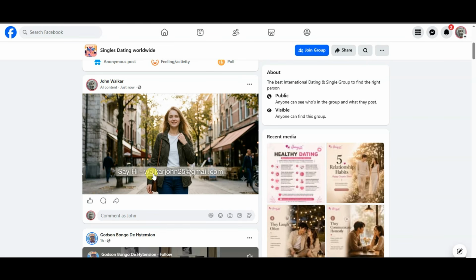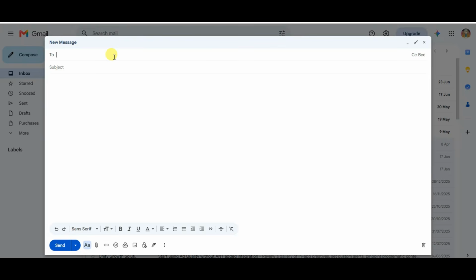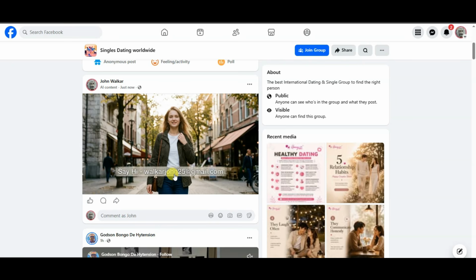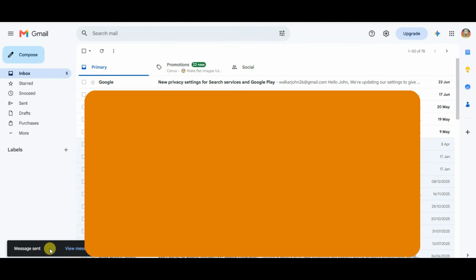When a user says hi to this email address, they can automatically receive an email. Let me show you an example. The user can visit Gmail and click on this button. Now they can type your email address. Here is the email address. Now they can type hi. The user can click on the send button. Here you can see this message has been sent successfully.